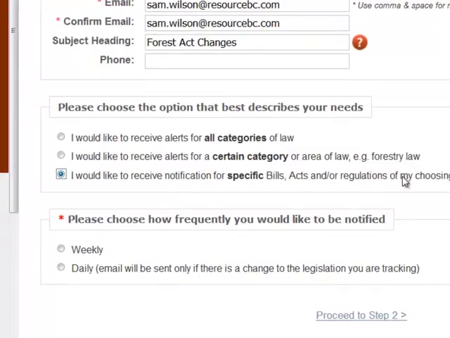Once you have selected the type of legislation you want to track, you can now select how frequently you wish to receive notification of changes. The weekly alert will only come out once per week, regardless of whether or not it includes any legislative activity that you have selected. I would suggest selecting the weekly option if you are tracking changes to all legislative activity or a specific category of law.